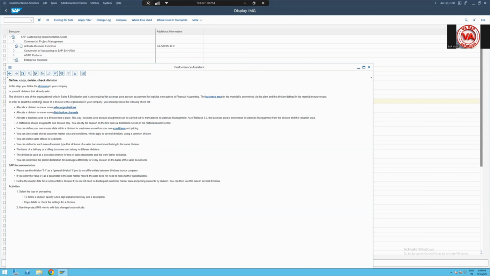So the division is one of the organizational units in sales and distribution and is also required for business area account assignments for logistics and financial accounting. It defines different activities that allocate a division to one or more sales organizations. A division is allocated to one or more distribution channels. So this is what division is.